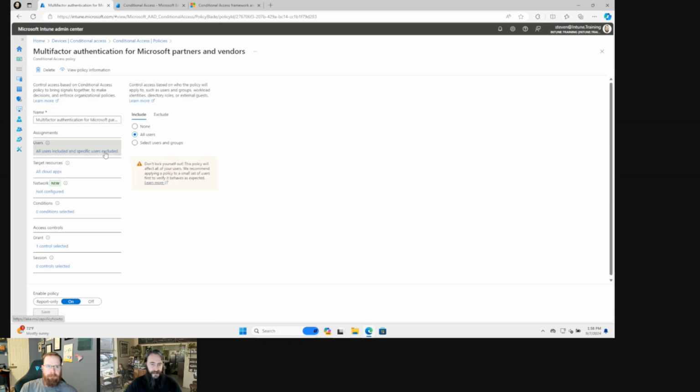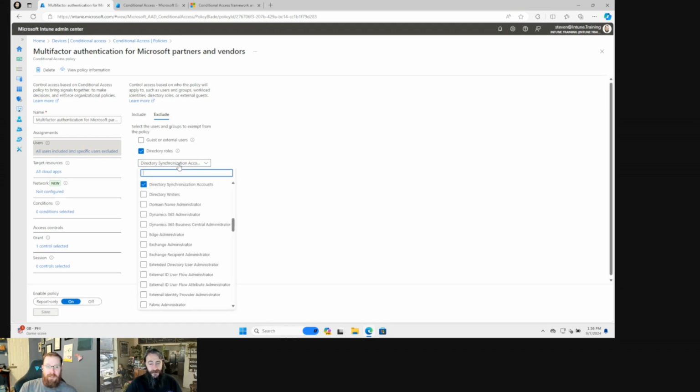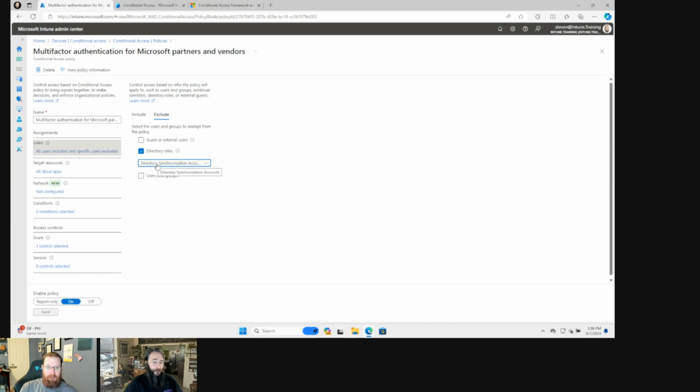So all users, excluding a group of users, and you'll see that we have a really handy role here called directory synchronization accounts. Guess what that accounts for, Adam? I'm not even going to guess. I'm going to look stupid guessing. So that is the directory role that allows you to synchronize with Entra ID Connect, or previously called AAD Connect.